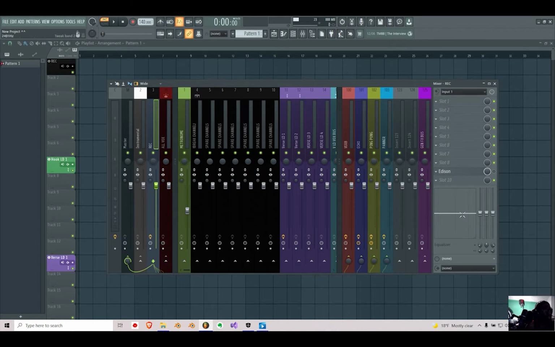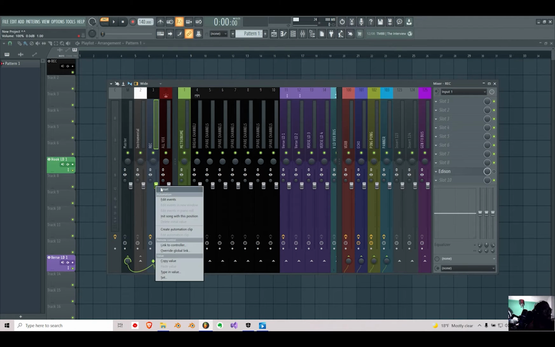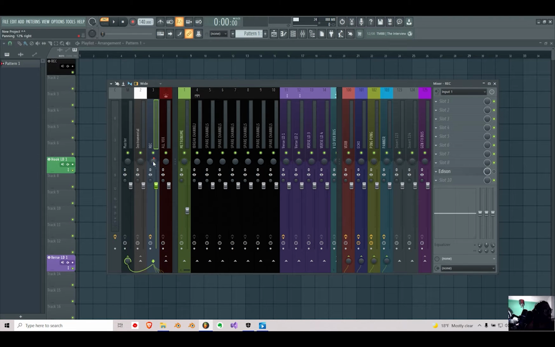Post EQ includes this equalizer built into each mixer track in FL Studio. Post level and panning. Level is basically when you modify the fader. Panning is this panning knob right here, where you can pan vocals left to right. Then post track, basically everything involved in this track. So when you're recording, like I said, with the whole cooking analogy, you want your vocals to be raw.